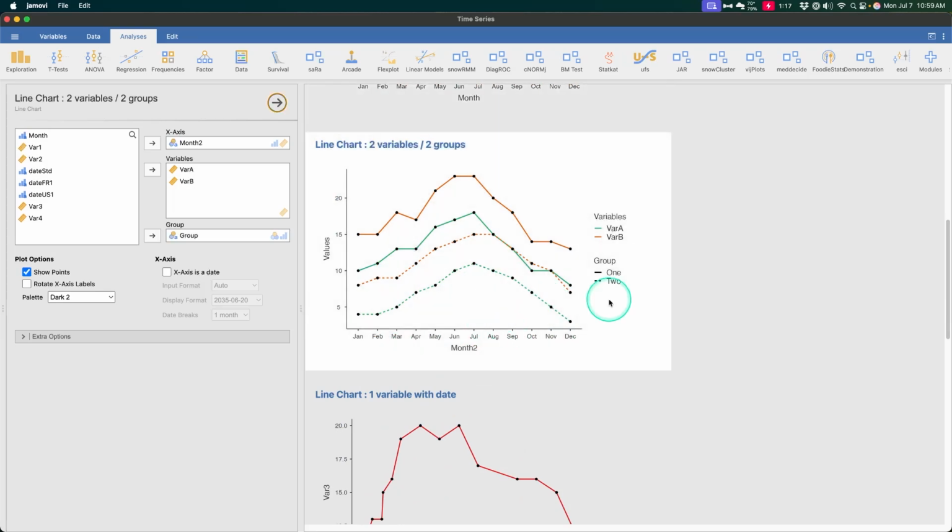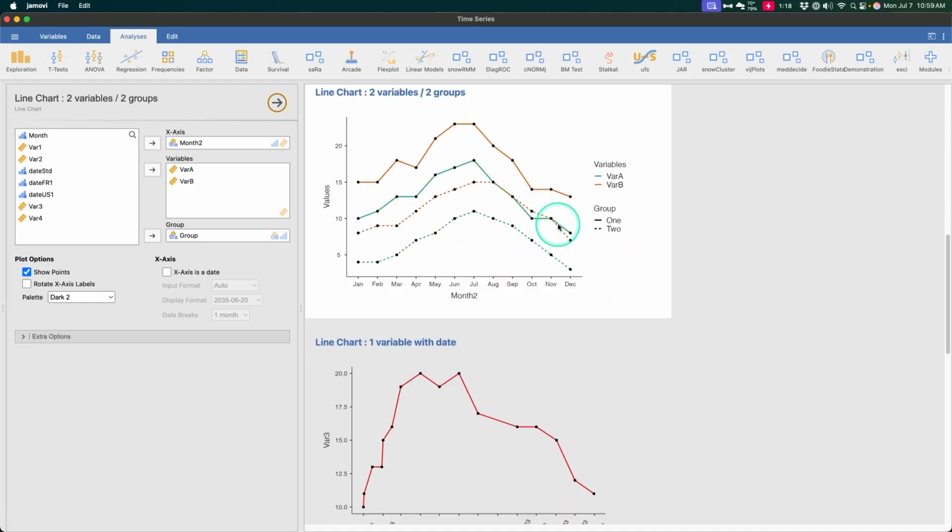2 variables, 2 groups. Okay, so variables. So this is month 2. So this is the double month one. Yeah, because it's the 2 groups. And then we've got variable A and variable B. Okay, so variable A and variable B is the top one, and then group 1 and group 2. So 1 is up here. So this is orange compared to orange, I suppose, group 1, group 2, and then for A, and then green, variable A, variable A, group 1 and group 2. Okay, interesting. So that's time series.